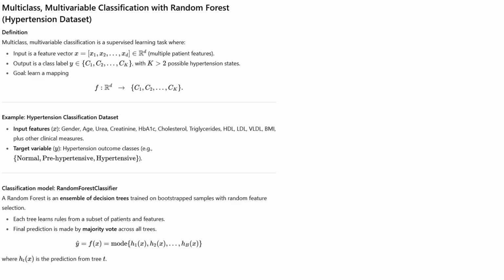Now we explain the classification model, the random forest classifier. A random forest classifier is an ensemble of decision trees, each trained on a bootstrapped sample of patients and features. Each tree learns its own rules, and when making predictions, the final class is chosen by the majority vote across the trees. This reduces overfitting and improves accuracy.